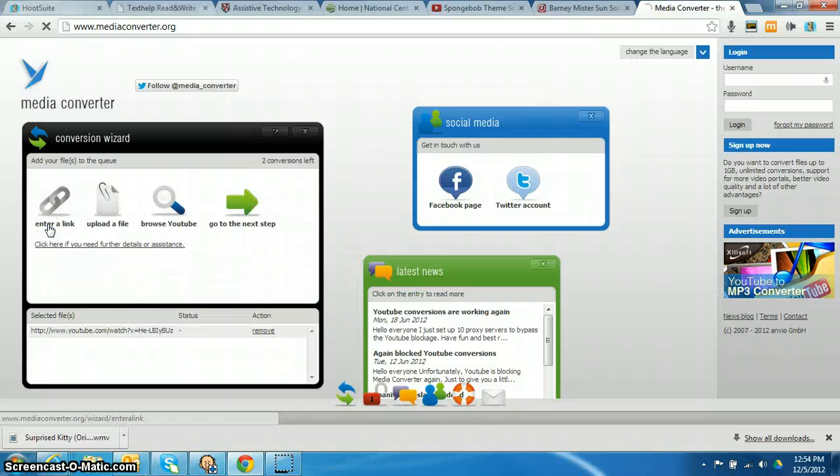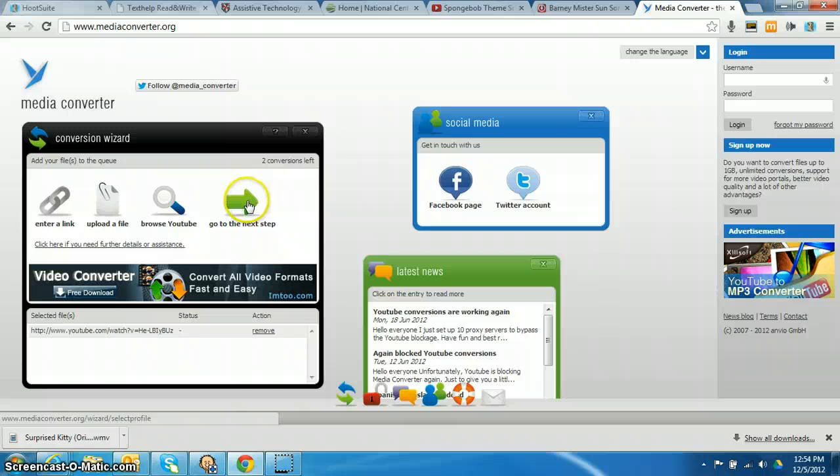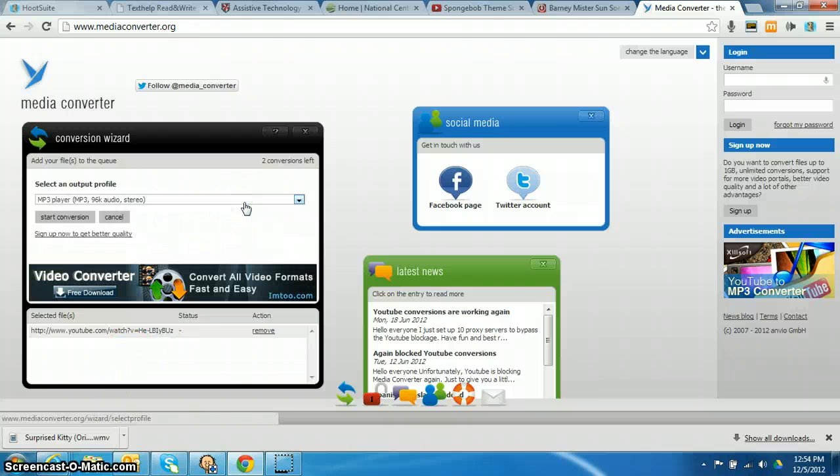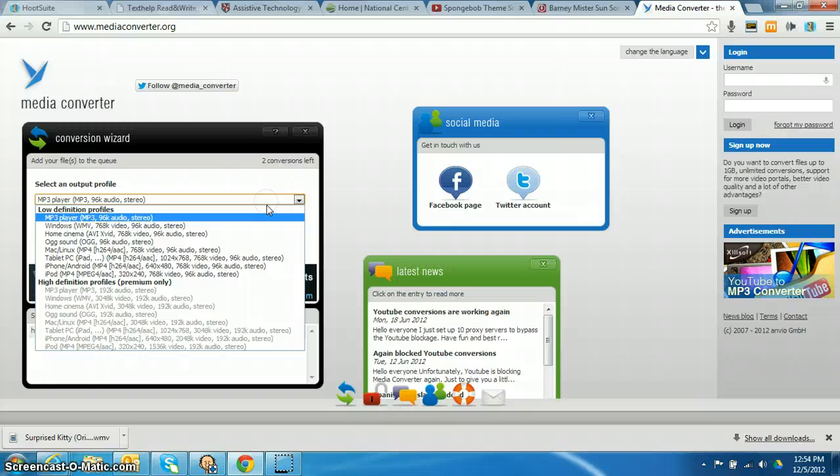Click OK, and then click the green arrow to go to the next step. Or if you have several videos that you want to do at once, you can enter a bunch of links in here before you go to the next step. So once you have all the links you want in there, then click that green arrow. Now it's going to ask you what file types you want.